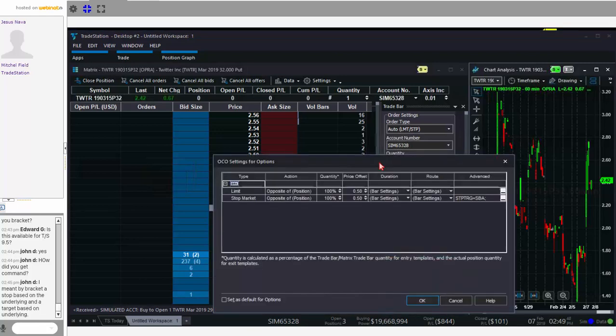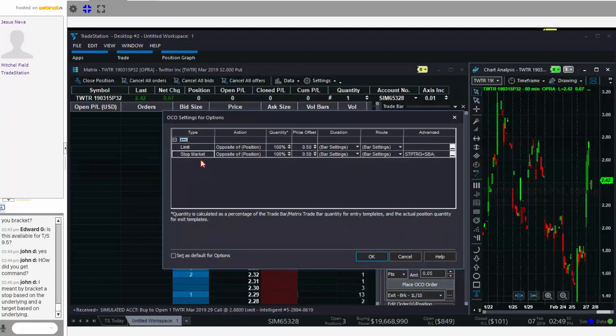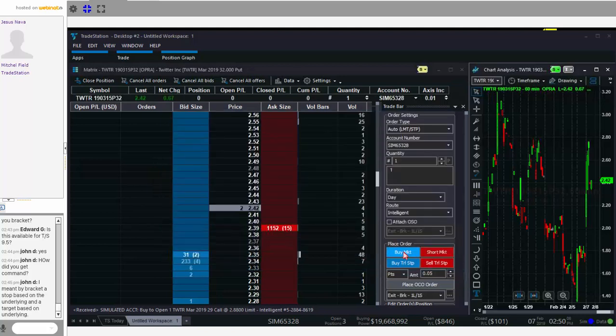I'm going to go to the settings. So this is what controls the bracket. The order type cannot be adjusted. So if you want to do an order that is based on the underlying, you can, but you can only use limit and stop orders, which is fine. Let's go ahead and put in a position for this put and take it from there.